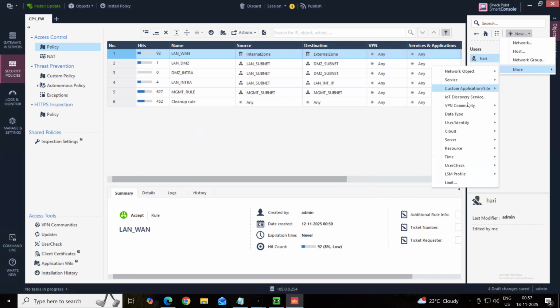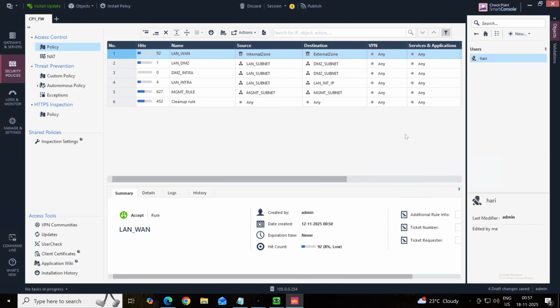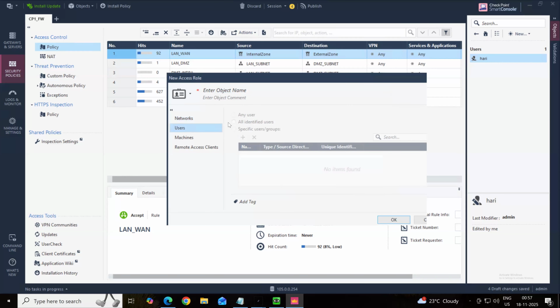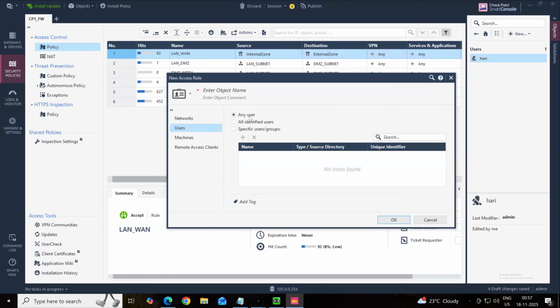Now come here. Now you go to identity. You see here there is access role. This is the access role profile, right? So I'll specify any network. If you want to specify any particular network, you can do it here. Users, any users, let it be. So this is my user access role.